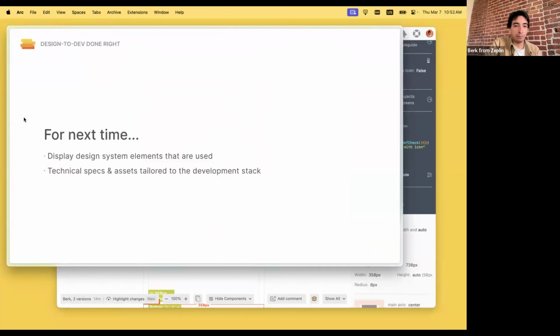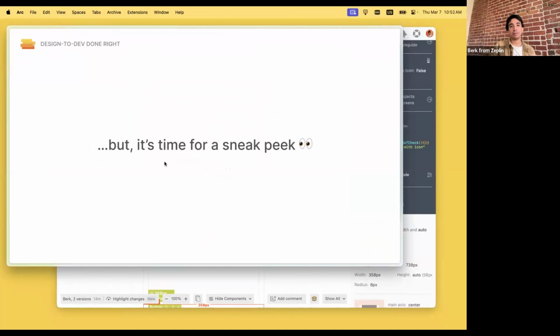Okay, but before we go, I want to do a sneak peek on a feature that's going to be related to this design system capability that I was talking about. This is a feature that's been in the works for a long time now. It was a pretty big challenge for us, but I'm really happy that it's finally getting there.